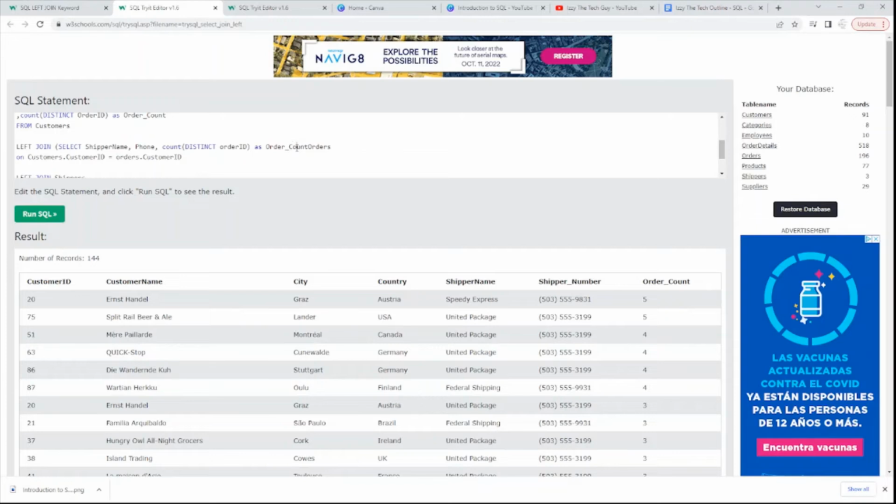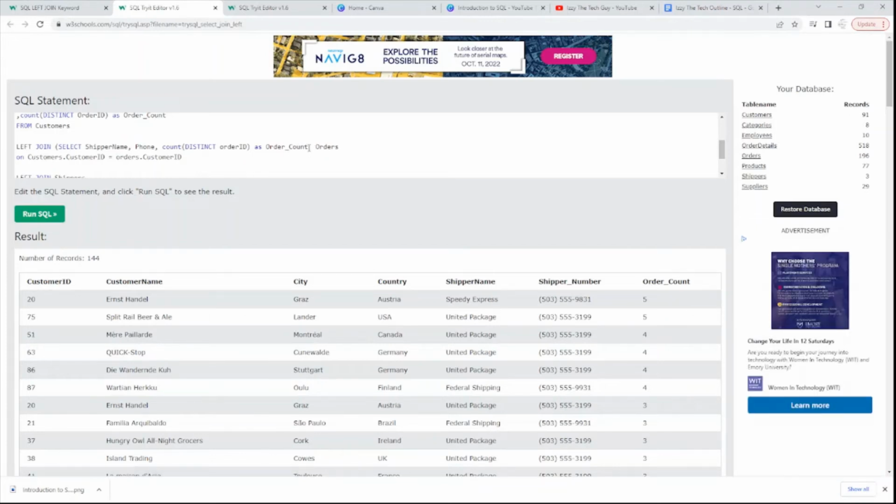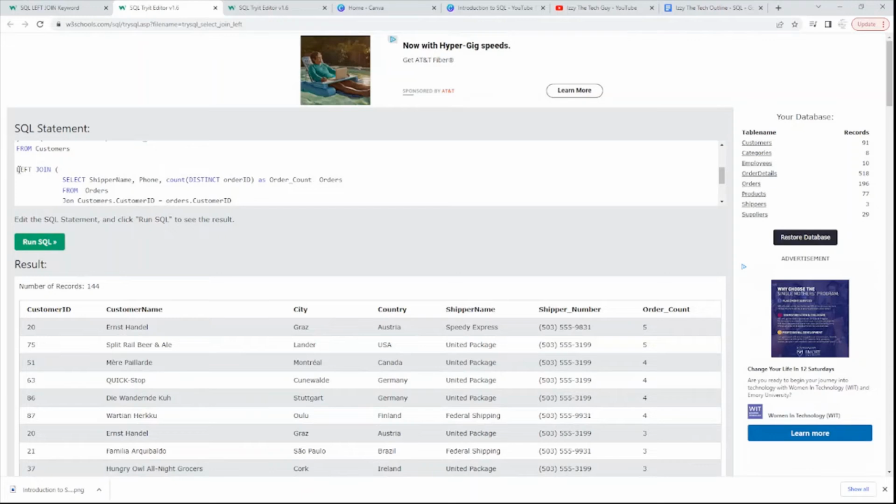I wish I had more real estate here so I can show you this completely without scrolling. Okay, so we're doing this. Let me bring it down here. Select shipper, phone, count, add order, and where are we doing it from? What was this? This was orders table, orders, and then join. We're doing an inner join here.